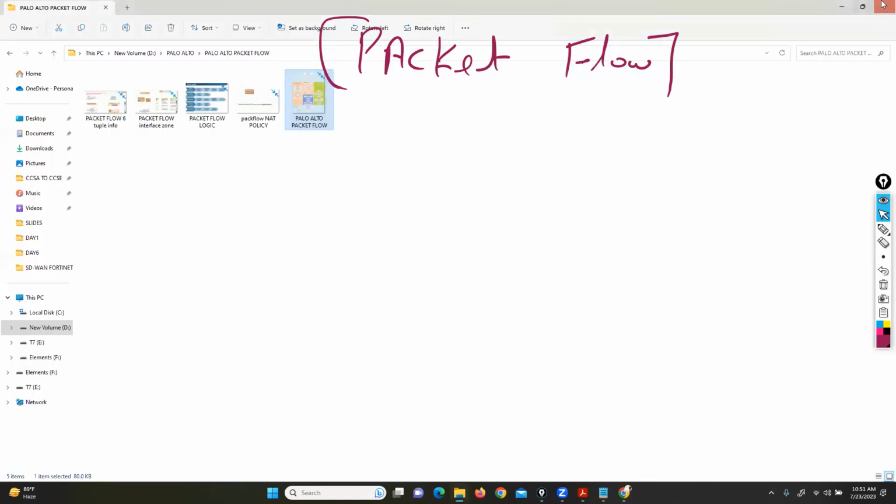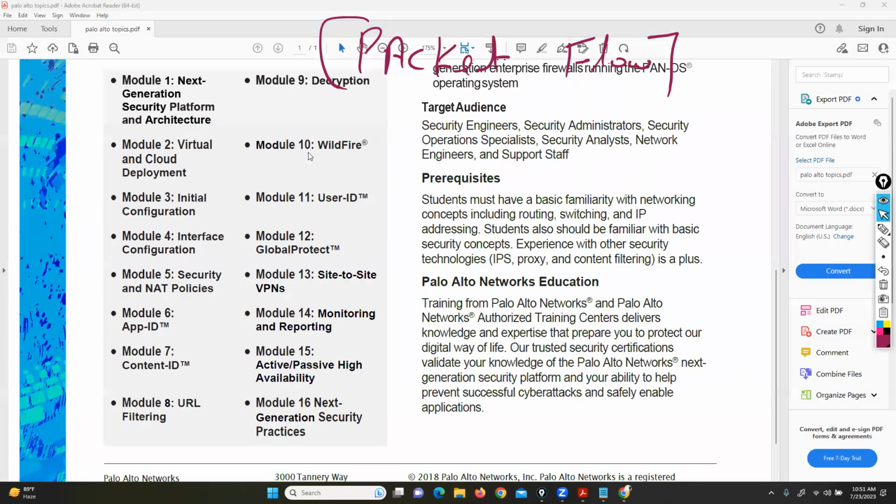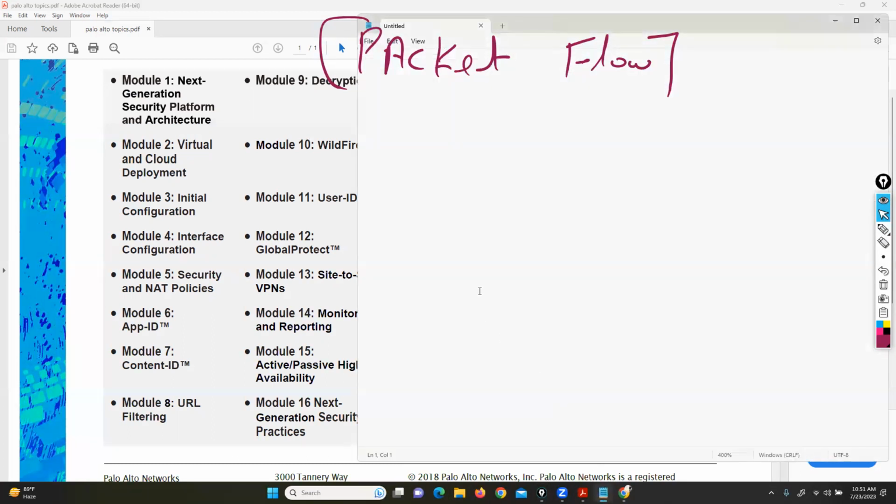Ram, clear for you? Yes, sir. One more doubt regarding the DNS sinkholing concept. DNS sinkhole is a part of anti-spyware. In the anti-spyware topic, we'll discuss DNS sinkhole. It's a part of the anti-spyware profile. Any other question you can ask? No, sir.